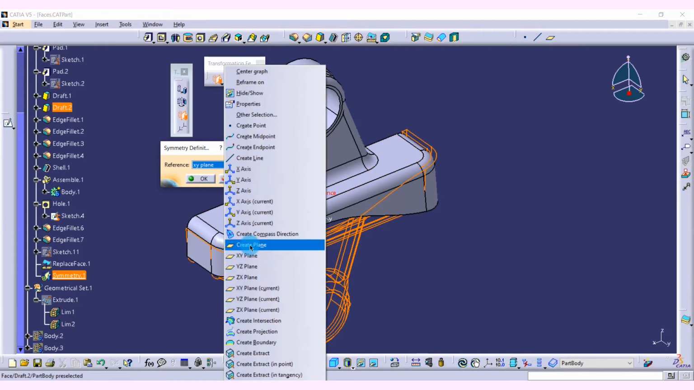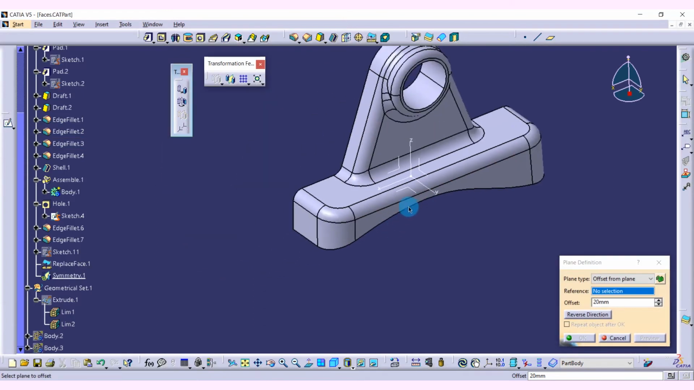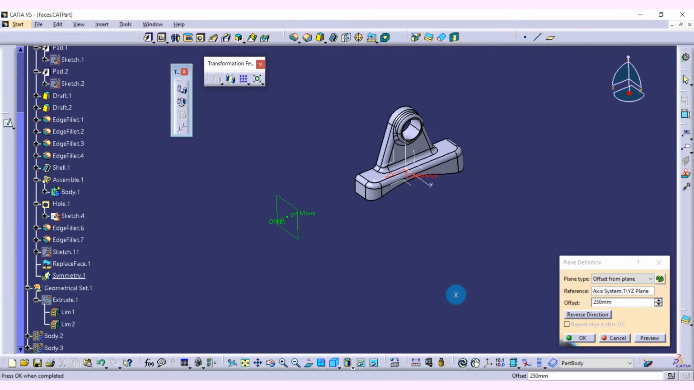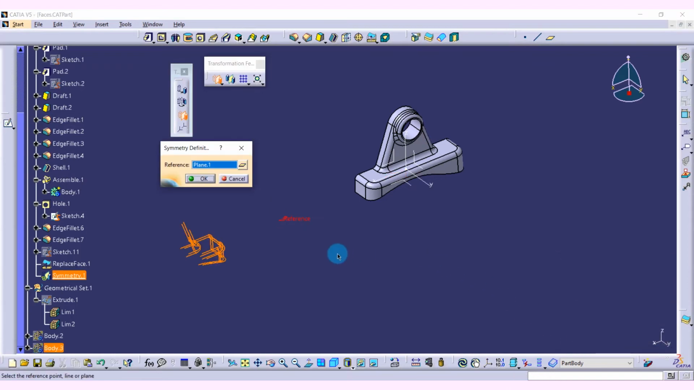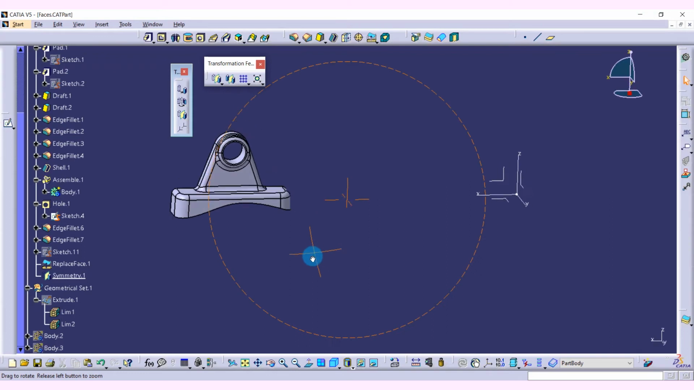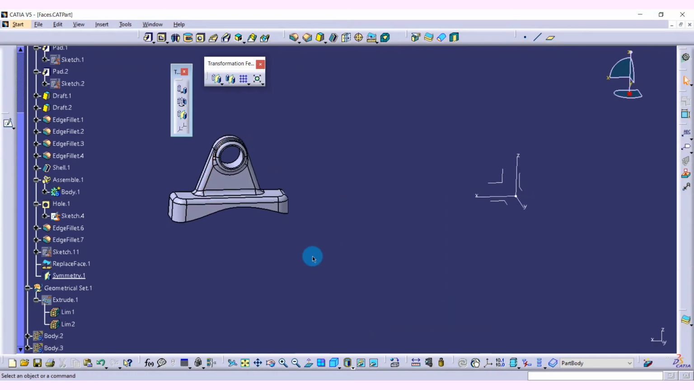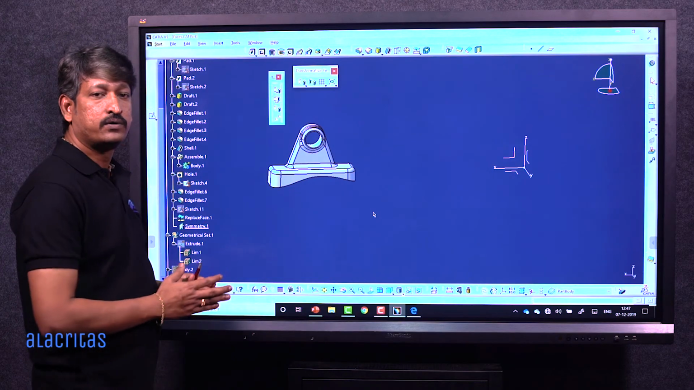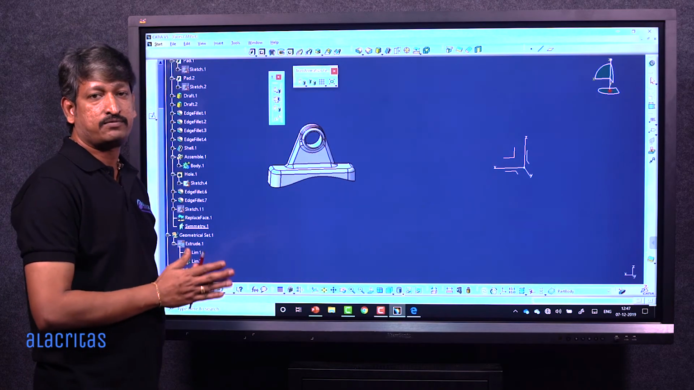So we can create a plane, and in this case let's create an offset from this, and we'll change the value, and from this plane I want to make the symmetrical of this component. Click OK, and we can see the result. The component is made symmetrical with the selected axis from the origin point. This is all about the symmetrical option in transformation.